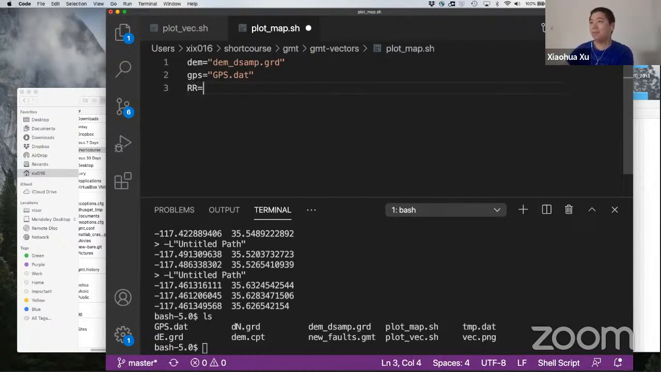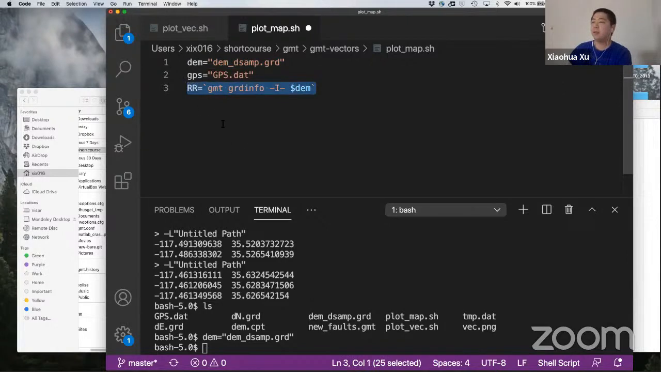And the range that I'm going to plot. So this is an interesting command. Bash allows us to assign parameters from those terminal command lines. The only thing you need to do is to type in this really strange quote on the left-hand side of your number 1 key on your keyboard. And then you type in the command gmt grdinfo -I $DEM. So we can actually try it here. What does this command really give you? So let's copy this line here and set up the DEM and copy the other line here.